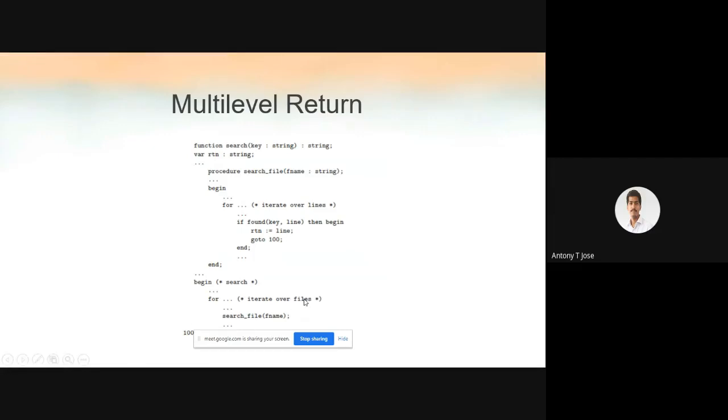Hi friends, so we'll be dealing with multi-level returns. What do you mean by multi-level returns? Let's consider three functions: A, B, and C. So there are three functions: A, B, and C.